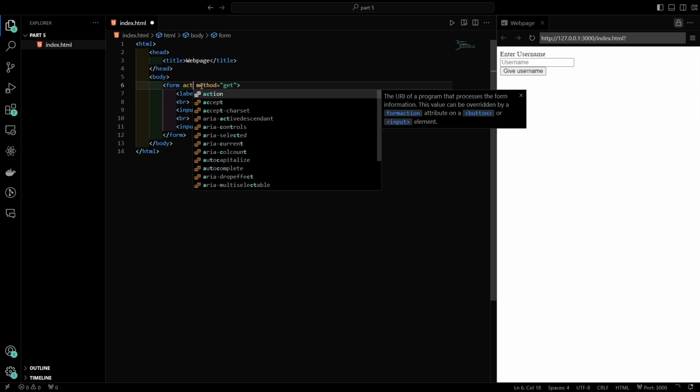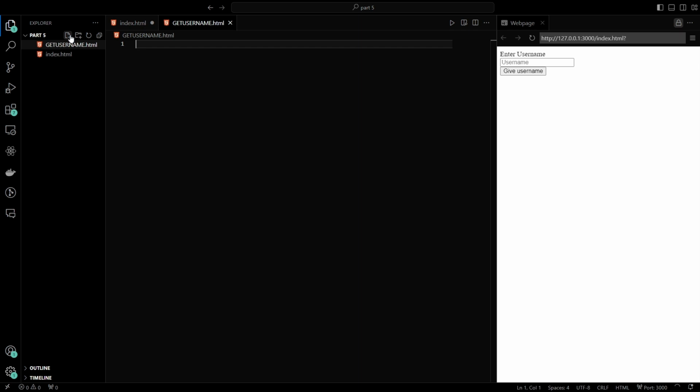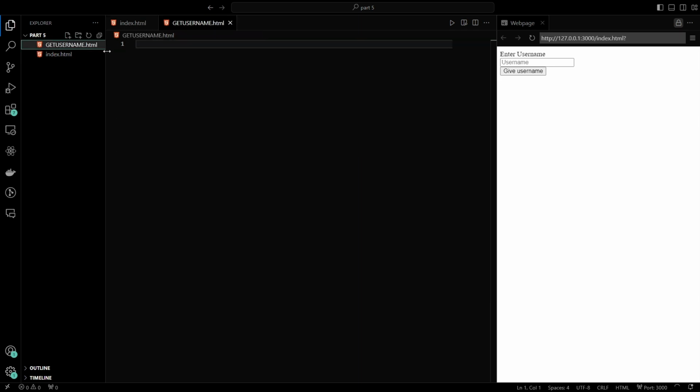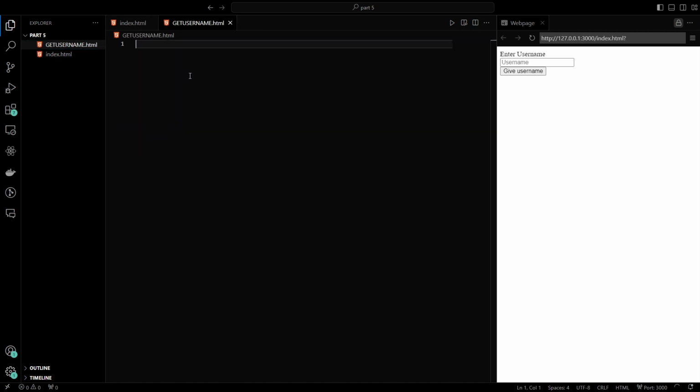And there's action, which decides where the data will go. For example, we have like get username dot html, for example. Okay, now we can give it, so we can say get username dot html. So basically what it does is it sends all of its data to get username dot html, and we can use it, but we don't have a backend for now, so it will be quite like bad, but whatever.